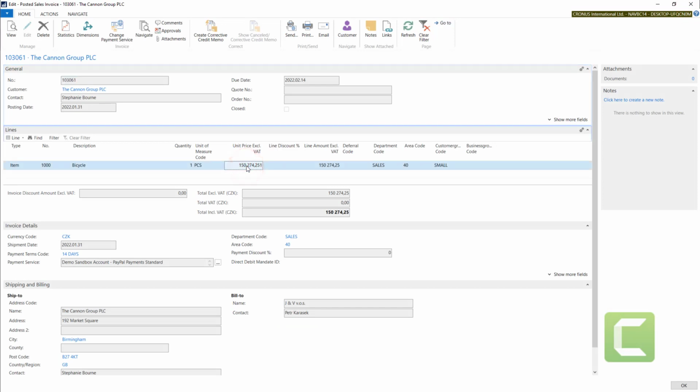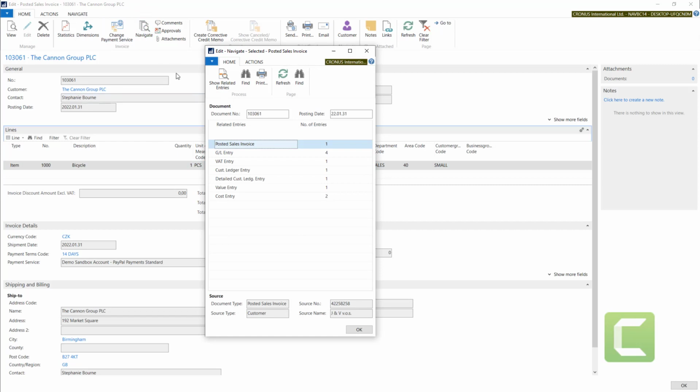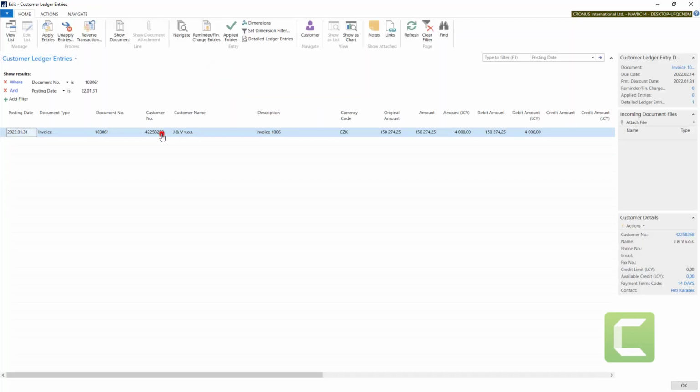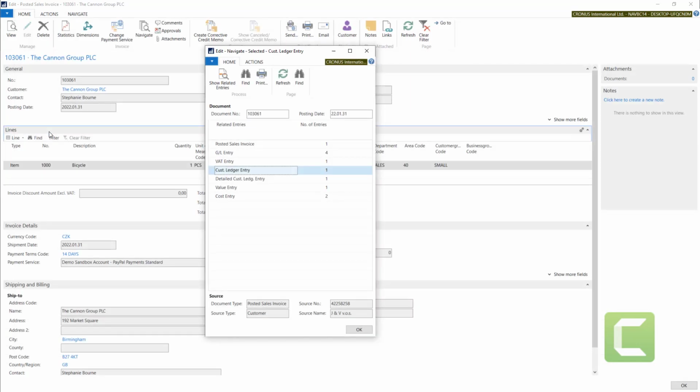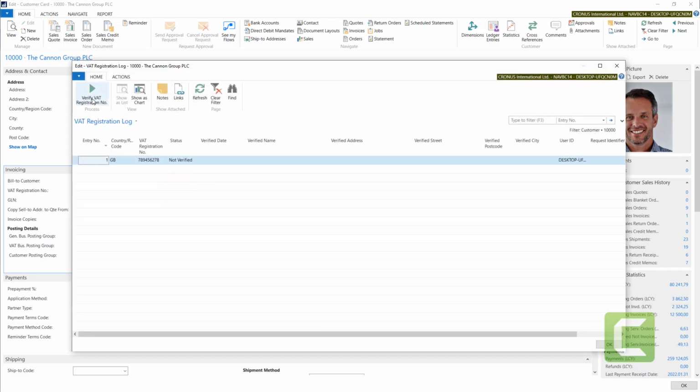Also, when you use navigate function on posted invoice and you open customer ledger entries, all the entries of course will be posted on our bill to customer because the payment is for this customer. On invoicing tab, there are also VAT registration numbers. You can verify this number when the service is connected.